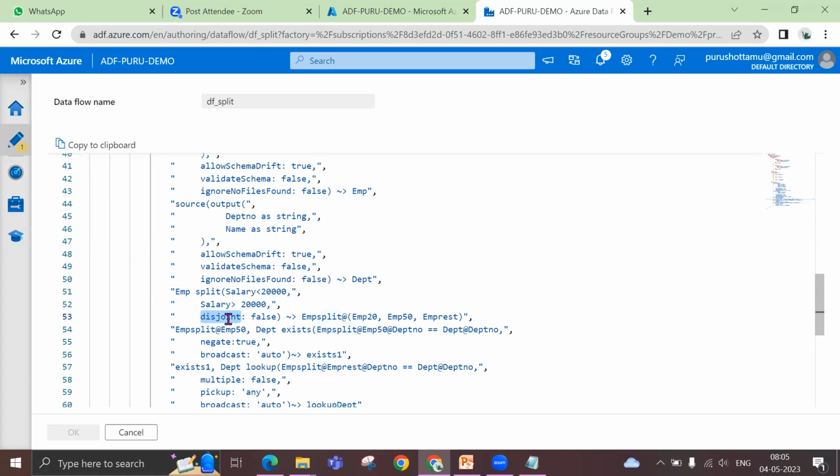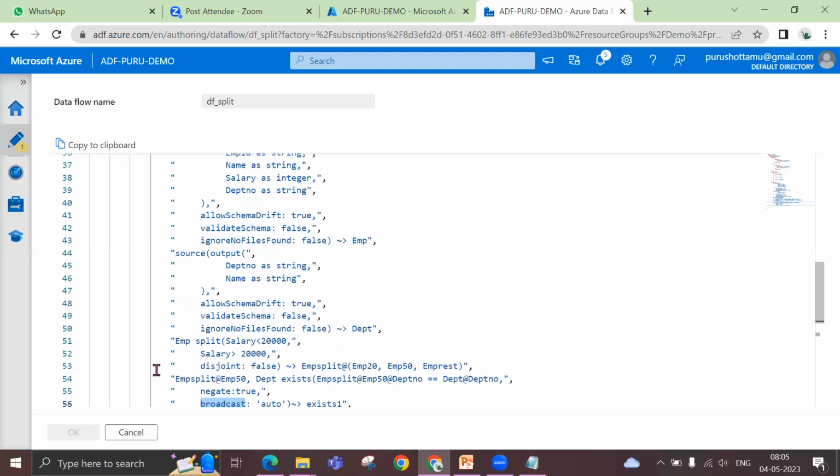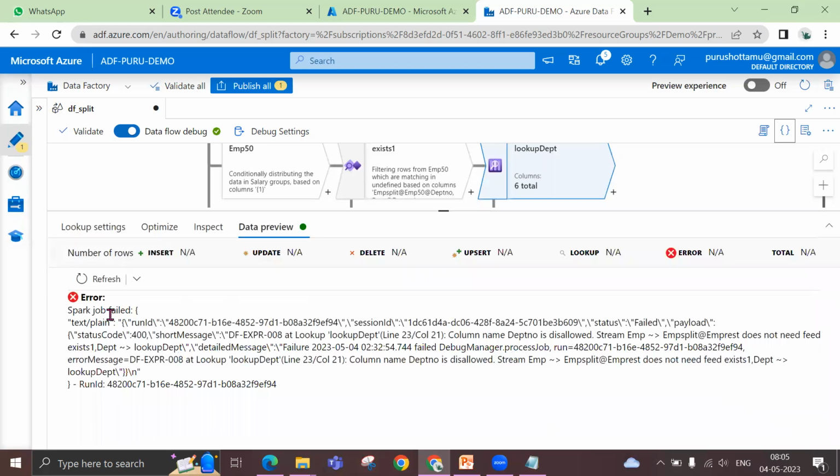We haven't mentioned any disjoint in our code, right? But based on the condition and the UI, it automatically uses the disjoint function internally, which is false, right? And you can see the broadcast. What is that broadcast? When we discuss PySpark, you will understand all these references. So this is the way this code is going to execute in the Spark cluster, and that is why, when it fails, you see Spark job failed.